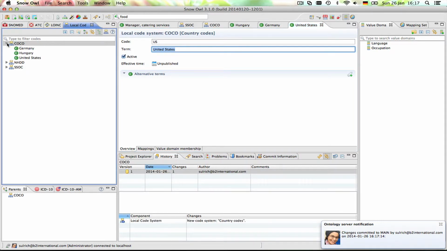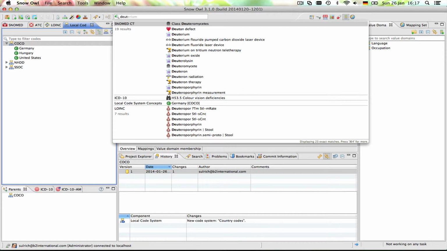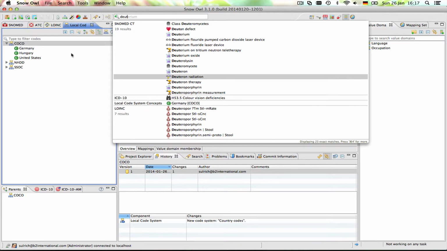So now we already have 3 codes in our code system, and these codes are already searchable. So if I hit Deutsch for Deutschland, I can see the term Germany coming up, so it also searches for alternative terms, so I could also enter a code ID here.